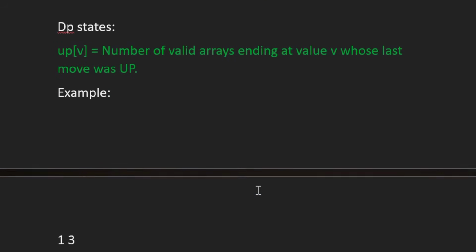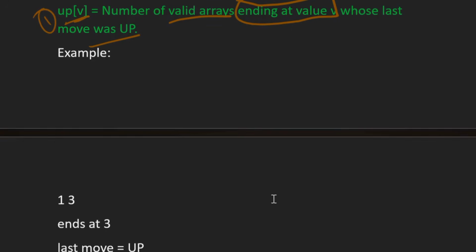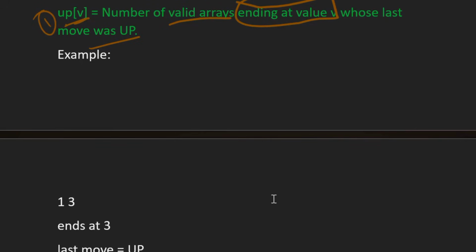So let's see what our dp states will be. The first state is an up array, where up of v will tell the number of valid arrays that will end with value v, and the last move was up. So up of v tells the number of valid arrays that are ending with value v and whose last move was up.